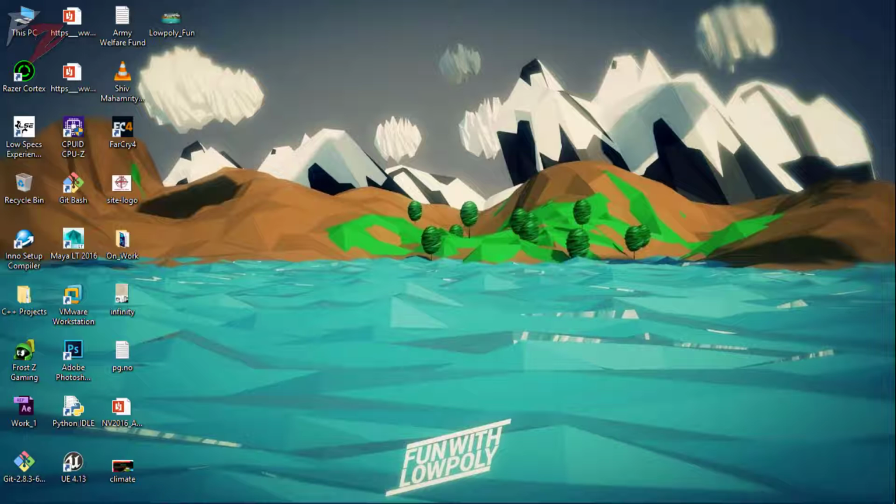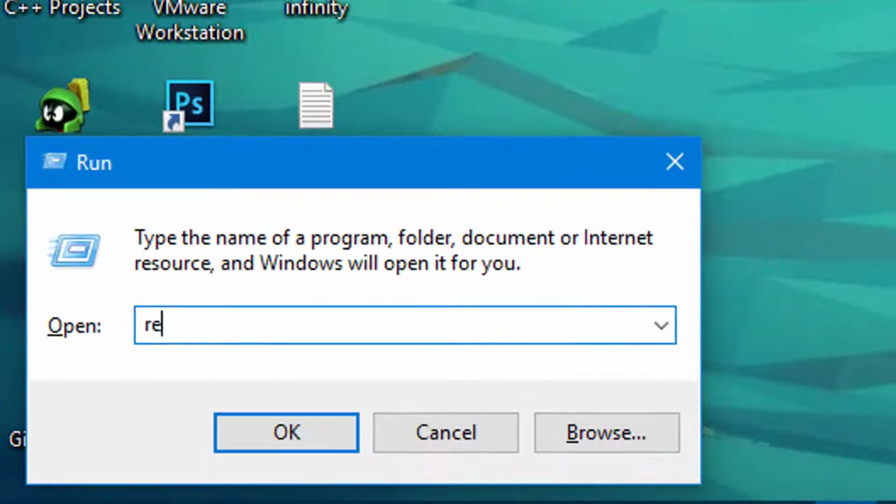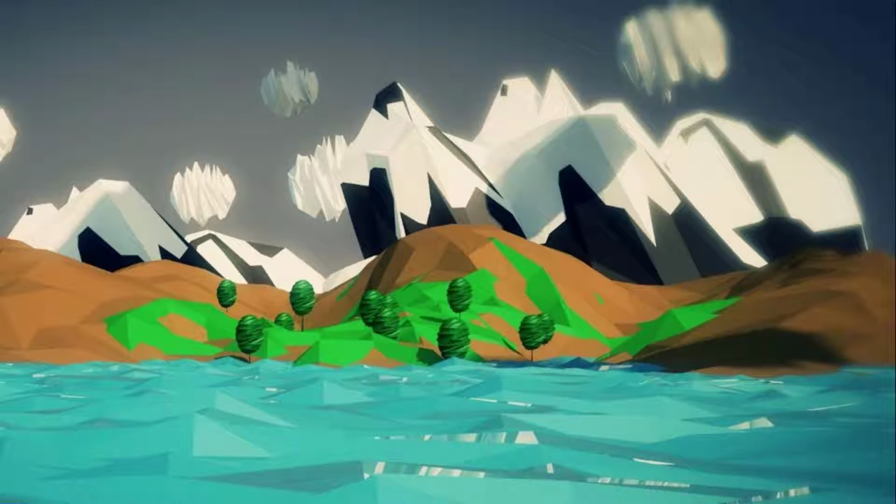I have provided a link below for the program to uninstall, which is called Revo Uninstaller. It's the best program to remove all the registries and all that.